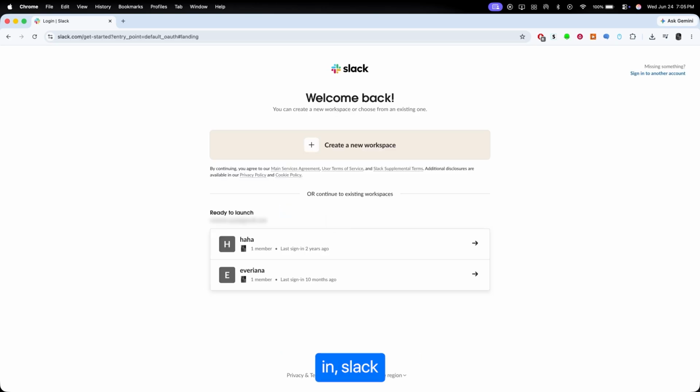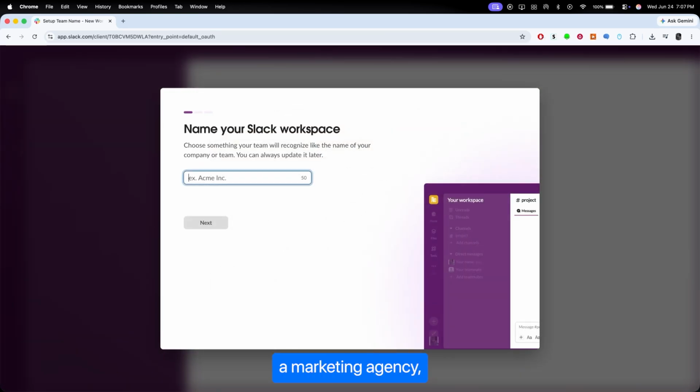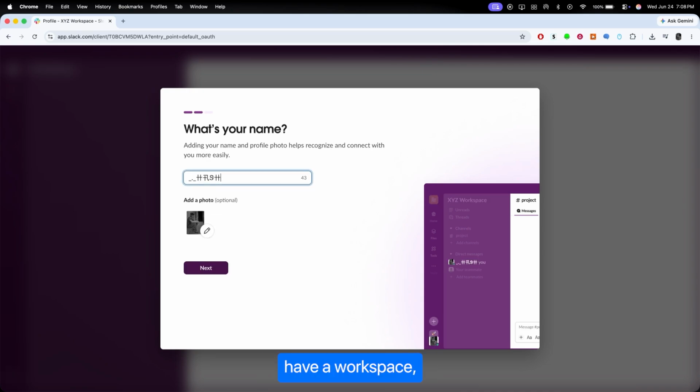After signing in, Slack will ask you to create a workspace. Think of a workspace as your company's digital office. Everything inside Slack belongs to a workspace. For example, if you're running a marketing agency, your workspace might be called Kiki Media. If you're part of a company, your team may already have a workspace and you'll simply join it through an invitation link. After entering your workspace name, Slack will ask for your profile details.